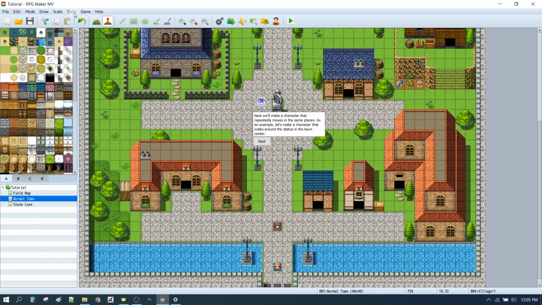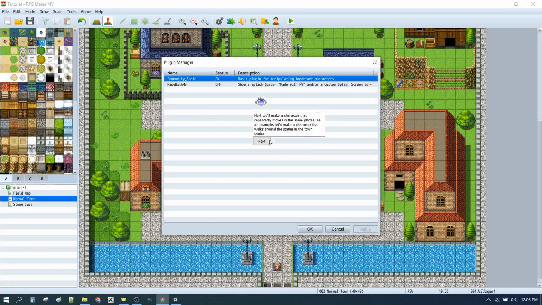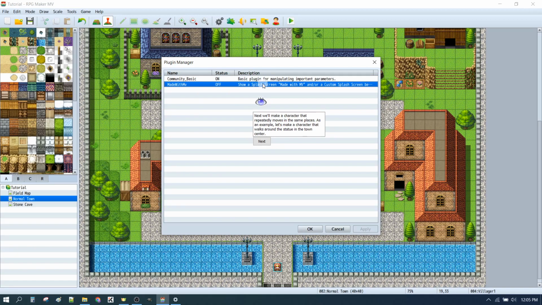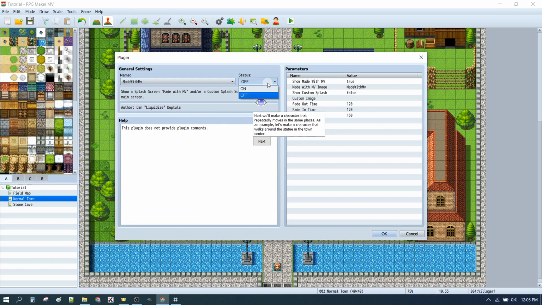If you didn't catch the quality of life improvement last time, which is just getting rid of the splash screen, once again that's Tools, Plugin Manager, splash screen, double click that, set it to off.